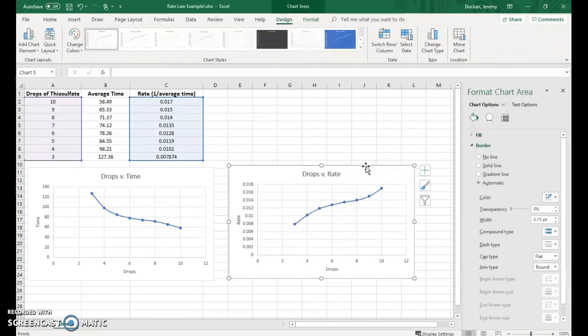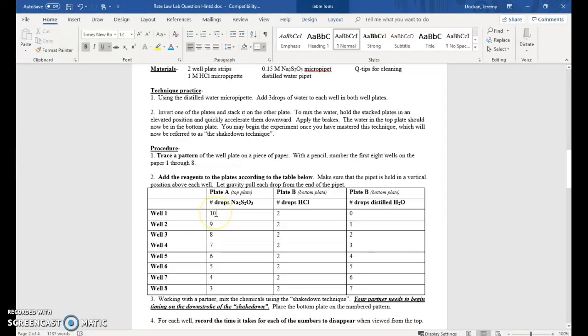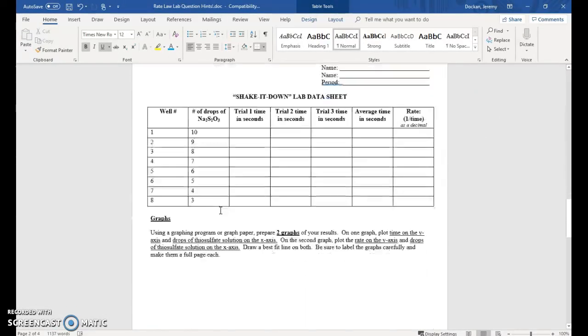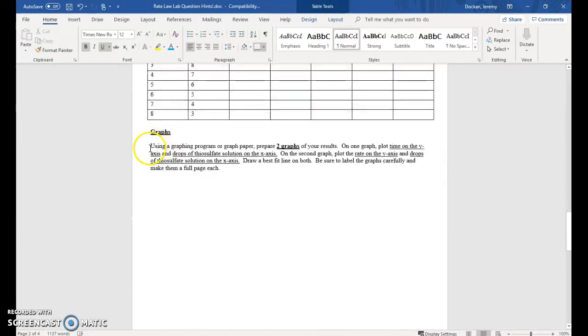Okay, now a part of your lab, let's go back to the lab. When we are graphing, it says using a graphing program, prepare 2 graphs. On one graph, plot time on the y, drops on the x. So that's the first one. On the second, plot rate on the y and drops on the x. So we created both of those, but now it says draw a best fit line on both. Okay, so that's what I'm going to show you next.